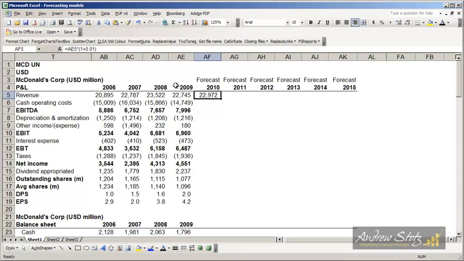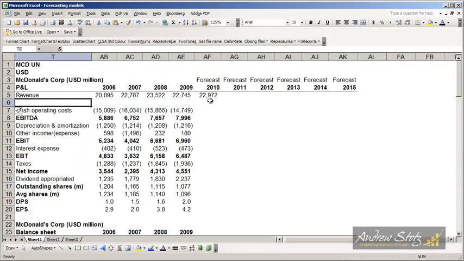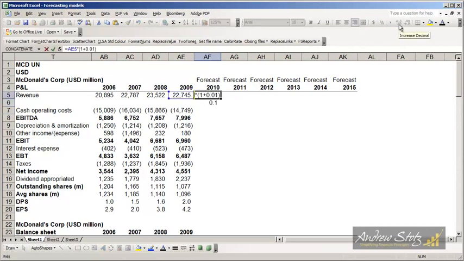The first thing that you'll see wrong with that is that in order for someone to understand what the assumptions were for 2010's revenue, you'd have to go inside the cell. So one way to resolve this is to insert a row and put your 10% here. If you put your 10% here, then instead of referencing the 10% there, you'd reference it here.